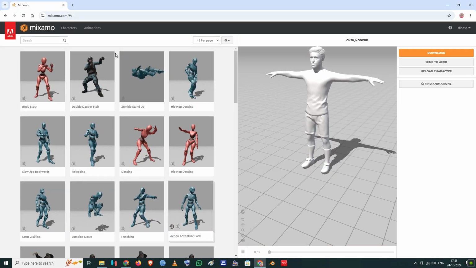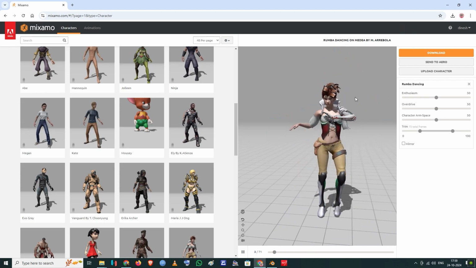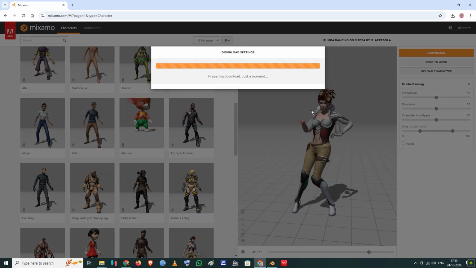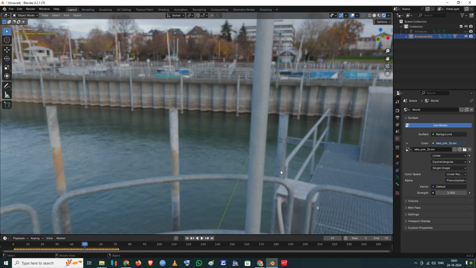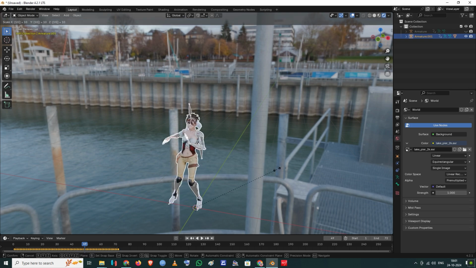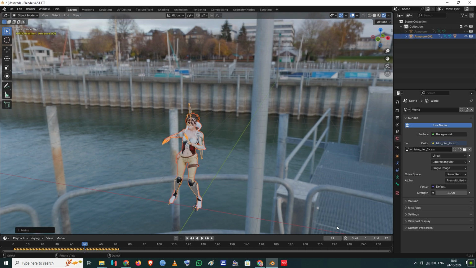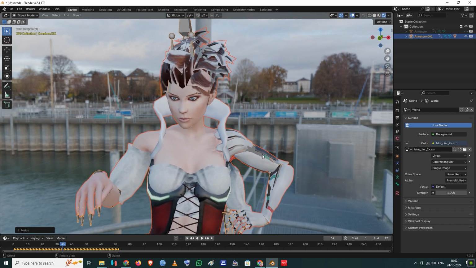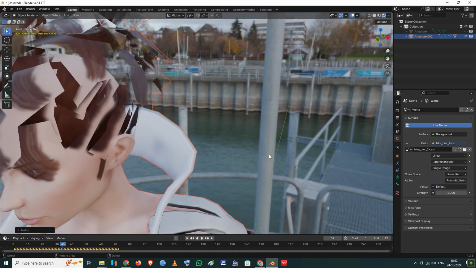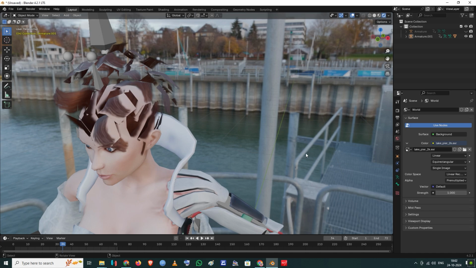So recently I was working on a Blender project and I needed a character. So I went to Mixamo and there was this character which sort of matched what I needed. So I downloaded it, and when I imported it into my Blender scene, the character's hair was broken. I was using EEVEE engine, by the way.